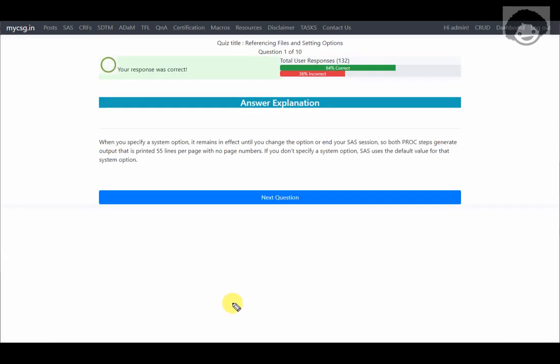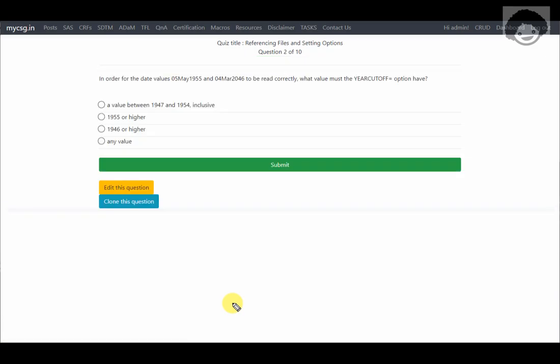It says our response is correct. Let's move on to the next question. In order for the date values of 5th May 1955 and 4th May 2046 to be read correctly, what value of year cutoff equal to option has to be used?